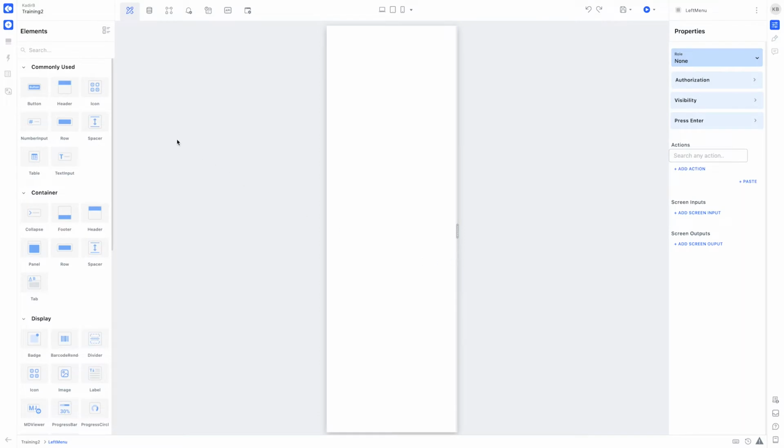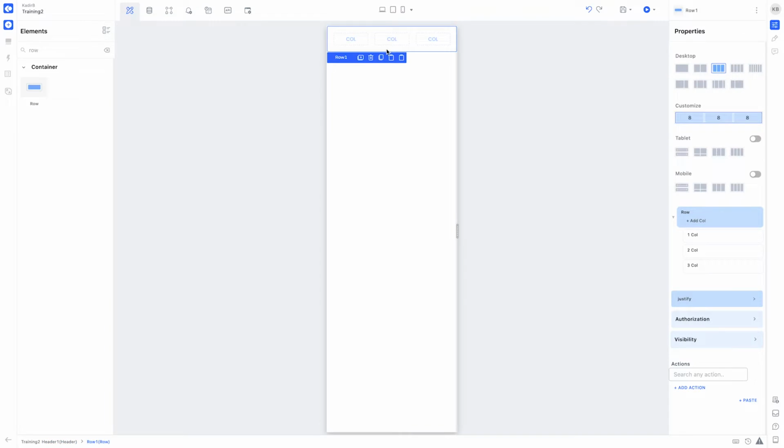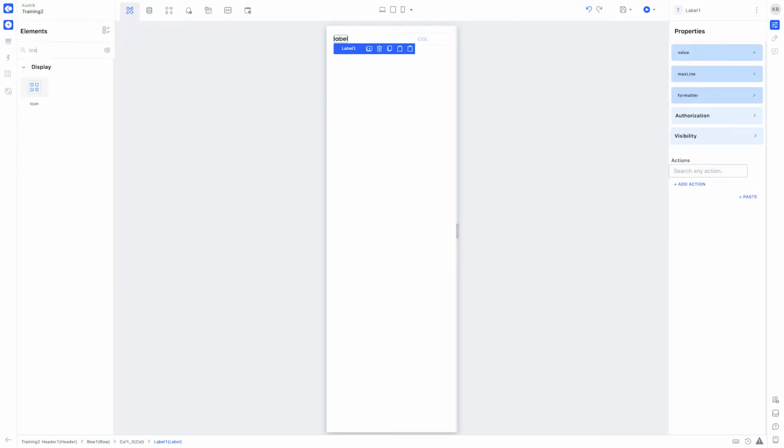You can add a header section to the menu that will open. With the Elements panel, first, drag the header element and then the row element into it. Convert the row element to 2 columns. Next, add a label element to the left column. Drag an icon element to the right column.